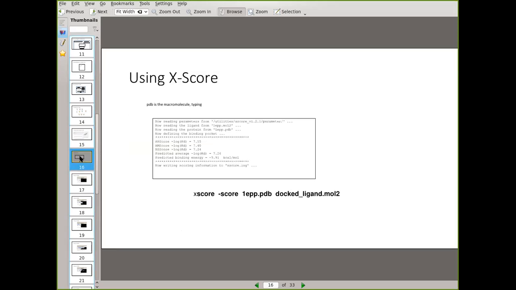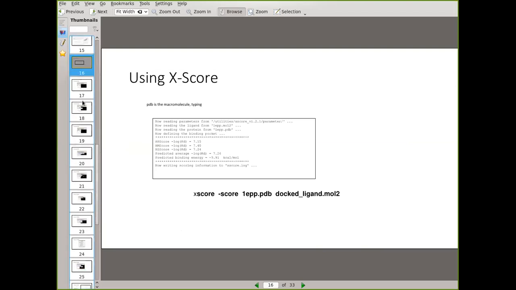But of course, for Xscore, you need to have the apoprotein with nothing else as a PDB, and you've got to have your docked ligand as a mol2. So use Babel to do the conversion. Once you've got your docked ligand, use Babel to convert it to a mol2, and then you can score it using Xscore.